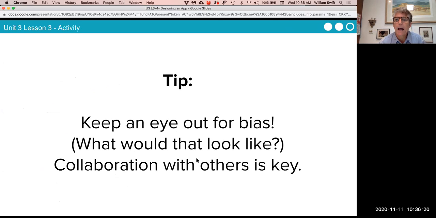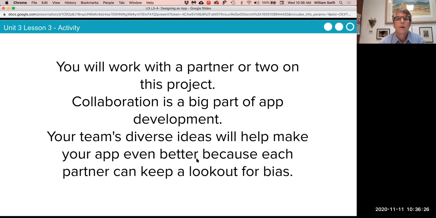Okay, keep an eye out for bias. What would that look like? Collaboration with others is key. You will work with a partner or 2 on this project. Collaboration is a big part of app development. You need a team. Your team's diverse ideas will help make your app even better because each partner can keep a lookout for bias.